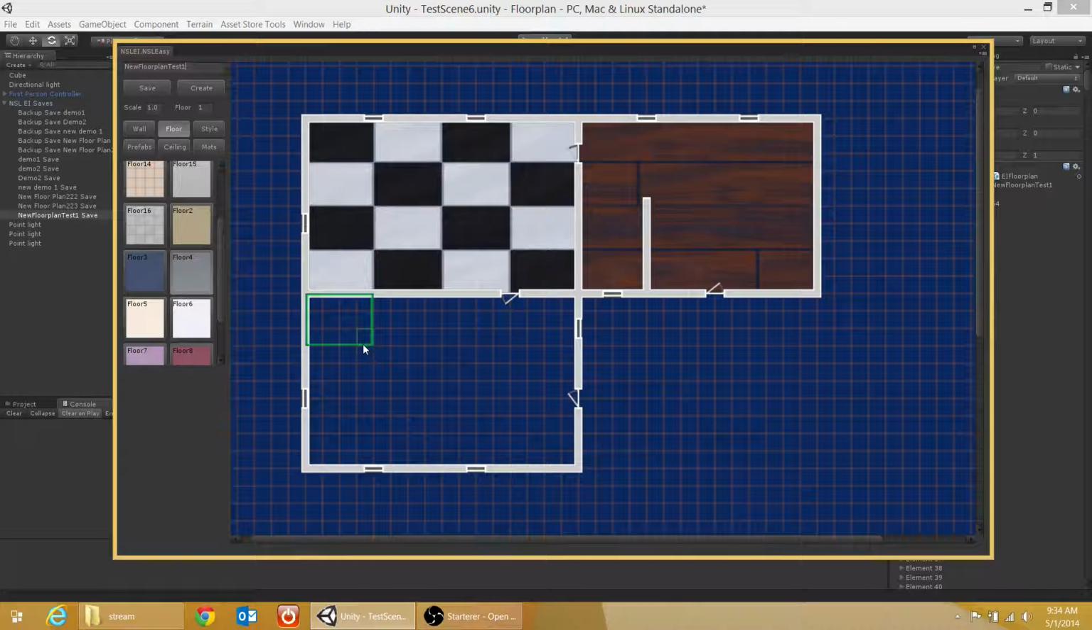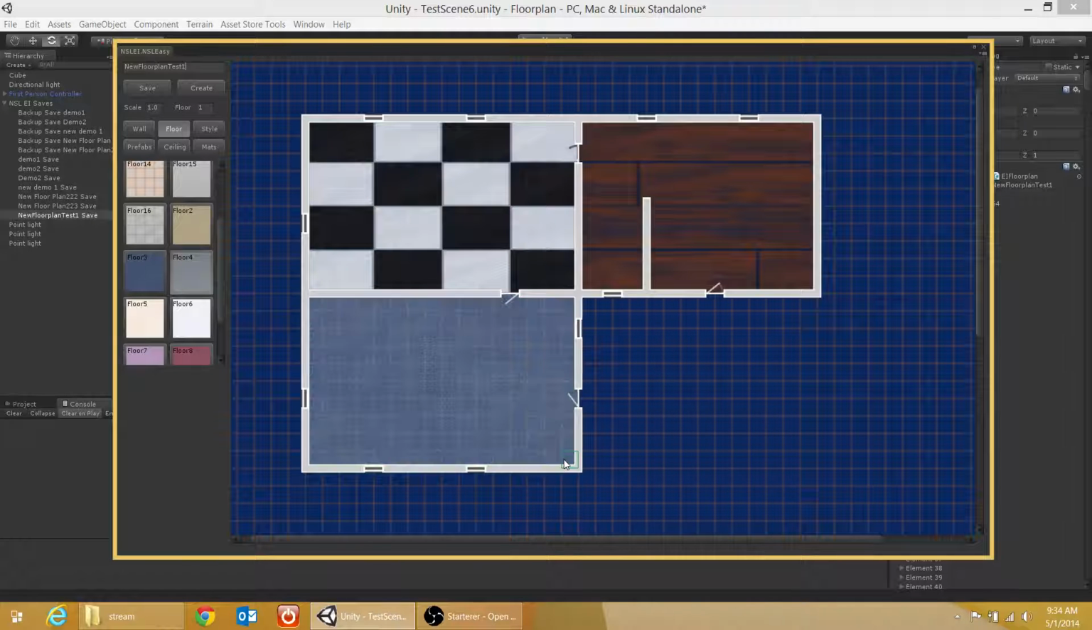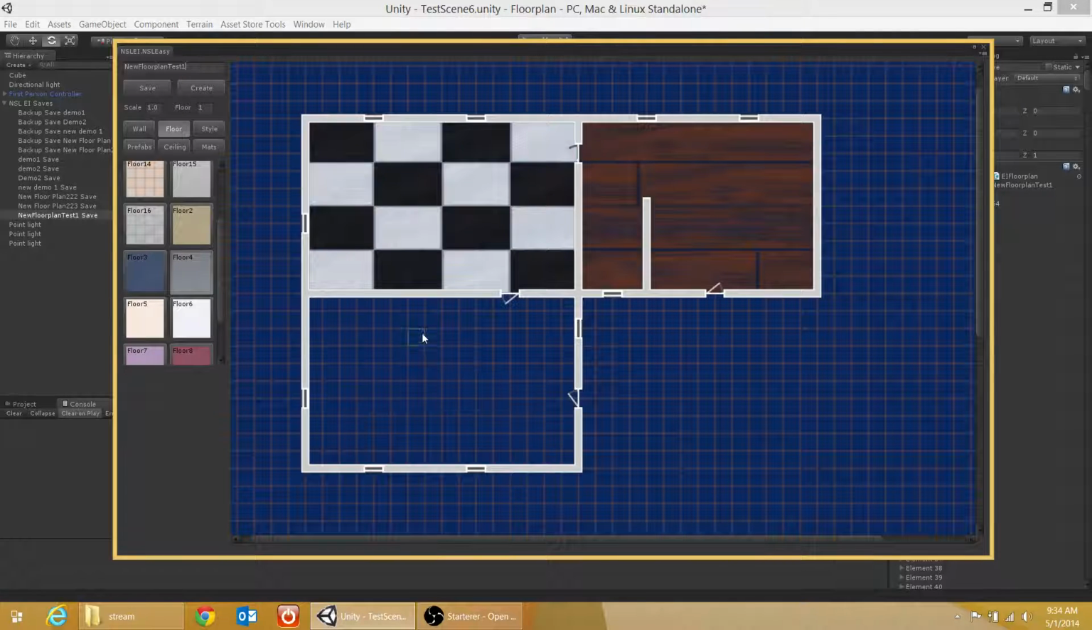So you'll notice I'm just left clicking and dragging out the area I'd like to create the floor in. I can right click to remove a floor that's already placed.